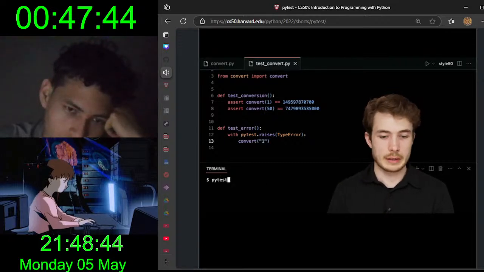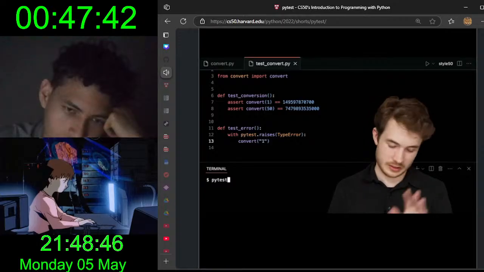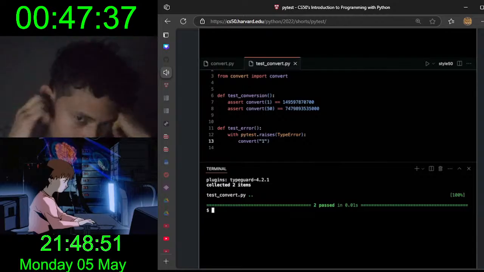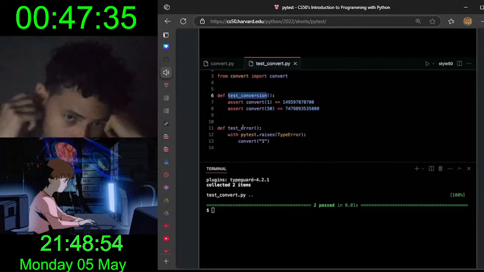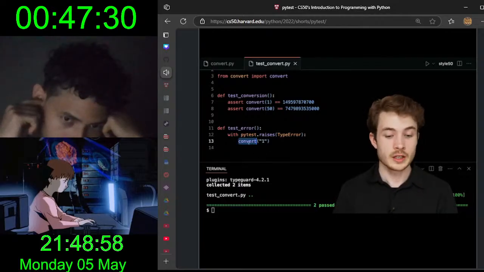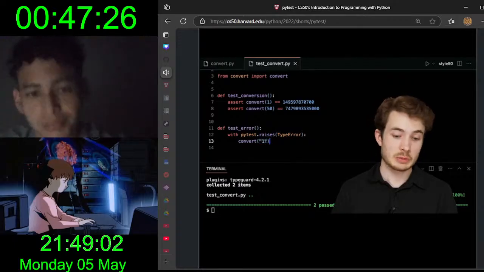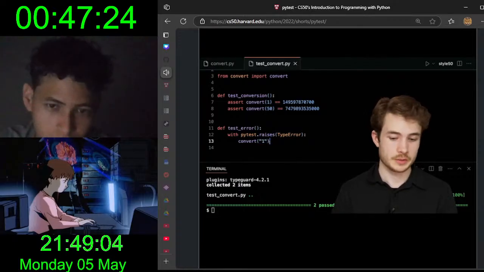I'll go ahead and run python of convert.py, or just pytest. I'll hit pytest here, and now we'll see that 2 tests have passed. So not just test conversion, but also test error as well. So it seems like convert does raise a type error when given, in this case, an argument that is not an int or a float.